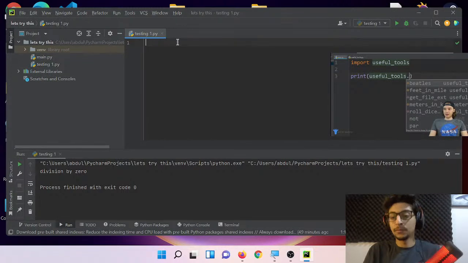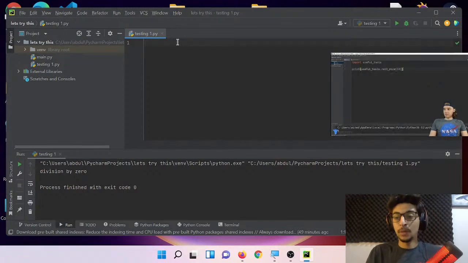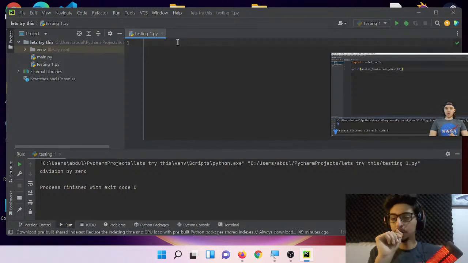So over here, I could just say roll dice, and we could pass this a 10. We'll roll a 10-sided dice. And now this should actually be able to run that function. So we'll simulate rolling a 10-sided dice. You can see we got 4. And this is a really core concept in Python, which is importing functionality from external Python files. And this is huge in Python.